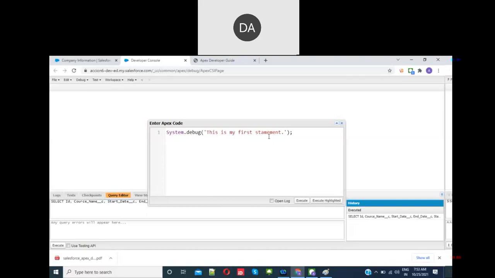See, there should not be any spelling mistake for System or debug components, and this will be compiled with the program. But inside the single quotes, you can give anything. XYZ also I can give. There is no problem.